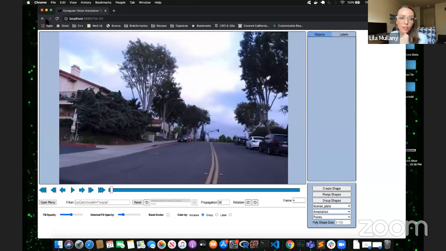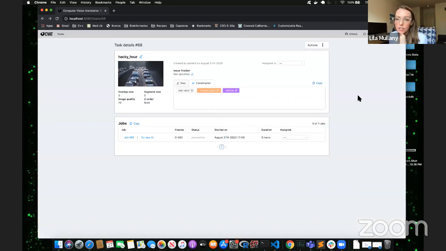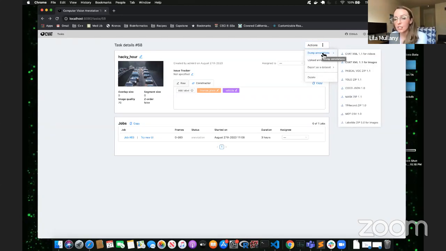Okay, so another thing, once you've finished your data annotation, you're going to need to export it. If you do dump annotations, it will only give you the annotations. It will give you the annotations in different formats. You can select those, but it won't export the images. I believe it will export a folder called an image set if it's for Pascal VOC.